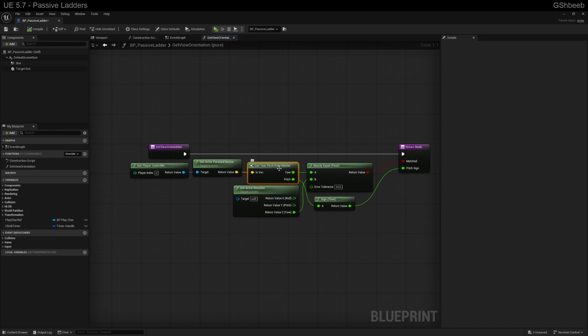We're going to get the yaw and pitch from that. So basically the side to side looking, the Z rotation, and the pitch, which would be the Y rotation, is going to come out of that. So separating those values out, we're going to compare the yaw, which is the horizontal rotation on the Z axis. We're going to compare that to the actor rotation of the ladder.